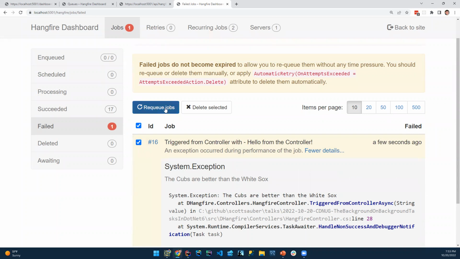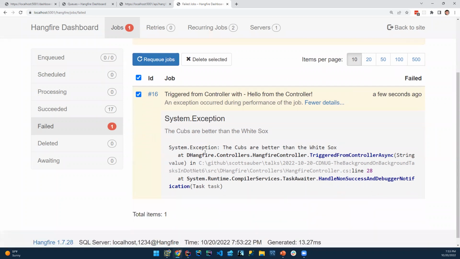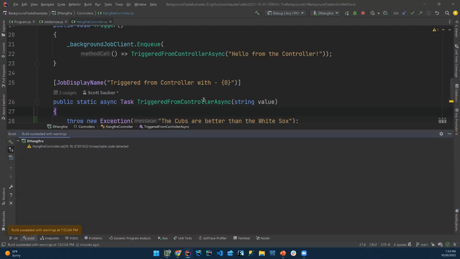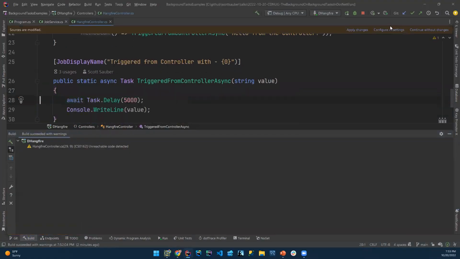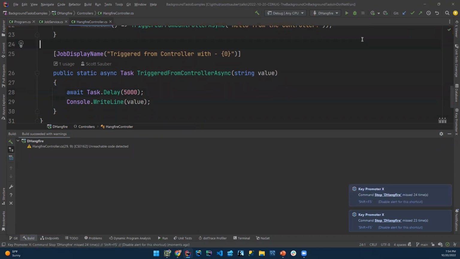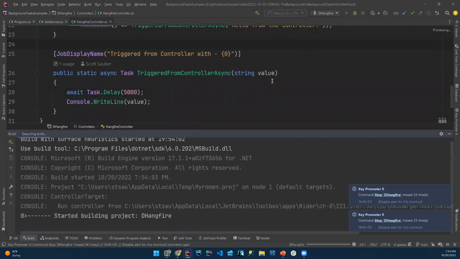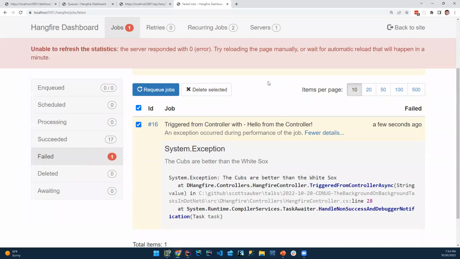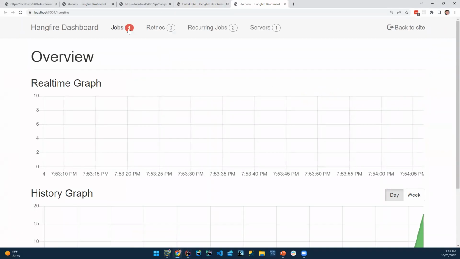So I can requeue this. Let's say I'm not handling some situation here. I want to delete this code and requeue it. I can demo that here real quick. So I'm going to remove this, and I don't trust hot reloading, so I'm not going to click the apply changes button. And I'm going to re-kick this off.